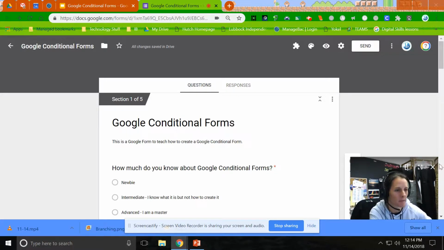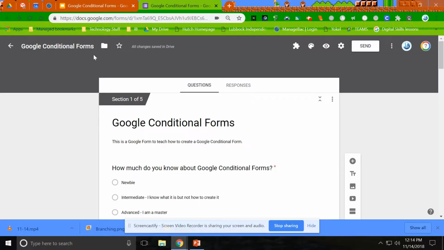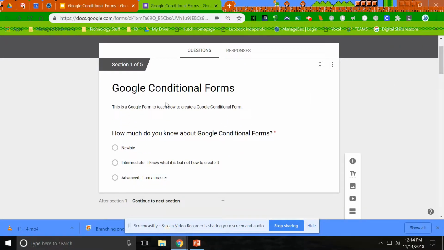in Google Forms. So if you look at a general form, you know the themes and the paint palette, how to preview it, and your settings. On the right-hand side, when you begin to create your Google Forms, you can add a question, you can add titles and descriptions, images, video, and sections. It's the sections that we are going to talk about with conditional forms.